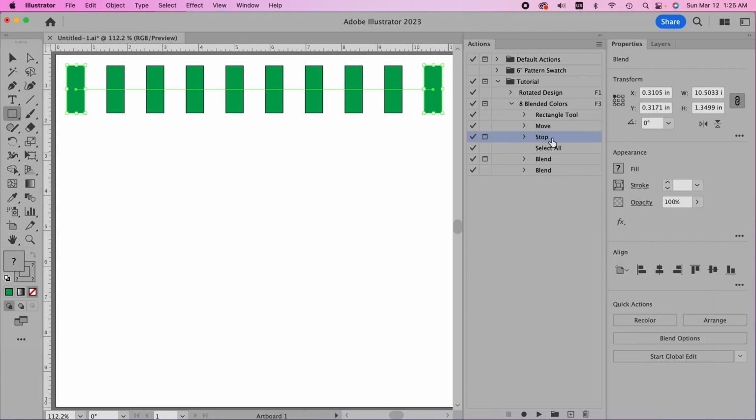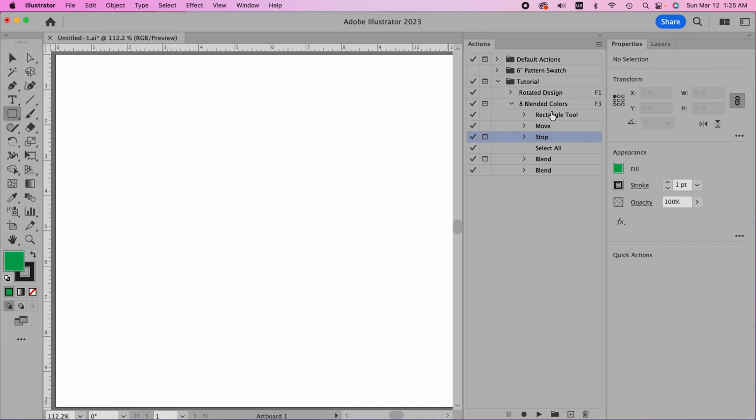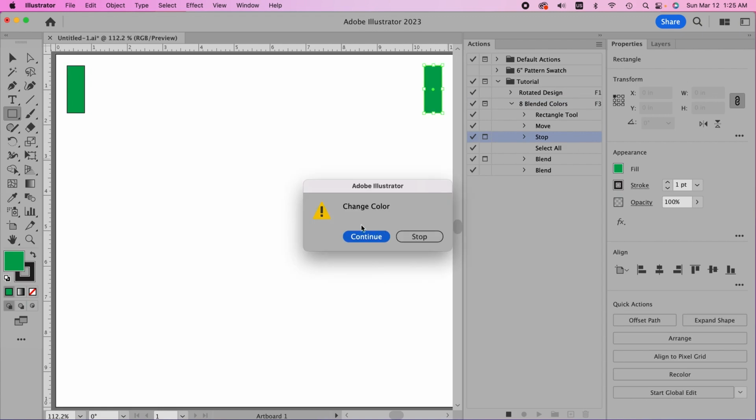So here I have a stop added, and let's see if that allows me to change the color. I'm going to delete what I have on the artboard, come back up to the 8 blended colors and press Function F3, and Illustrator pauses and tells me to change color. Now if I come directly over to the color fill icon, listen what happens. I get a funny noise, and Illustrator doesn't let me do that. If I click Continue, Illustrator is going to go on through the rest of the actions and not give me time to change the color.